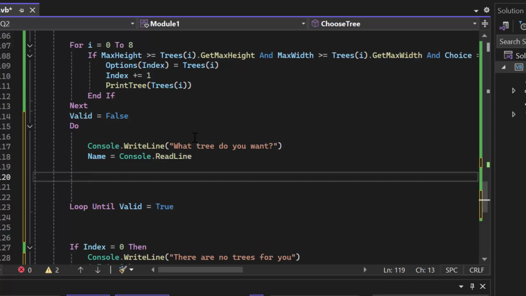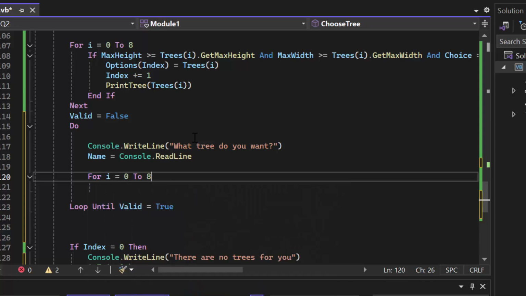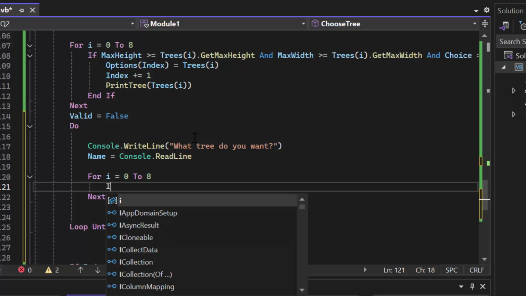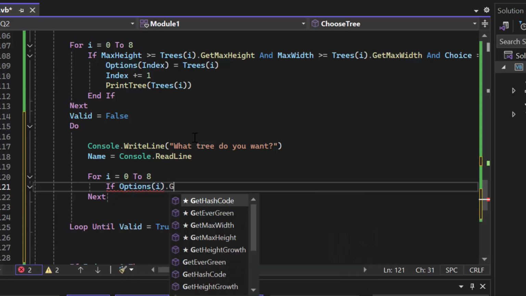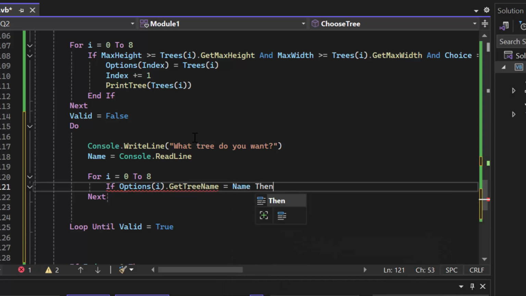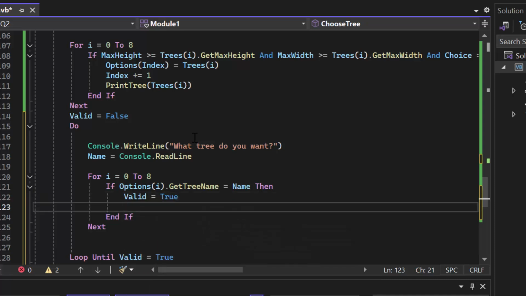Now, once we get the name, all we need to do is loop through all the options that we currently have and see if it matches what they have. So we're going to do for i equals 0 to 8 because we want to loop through all those options. And all we're going to do is if options(i).GetTreeName is equal to name, then we know they have made a choice. So we set valid equals true. That way they don't get asked again because we want to check that at the end.